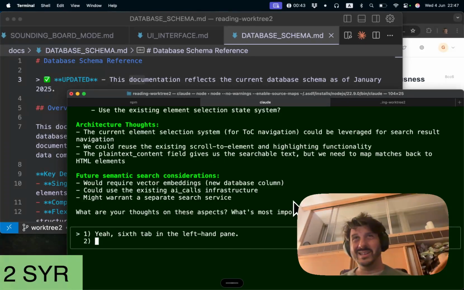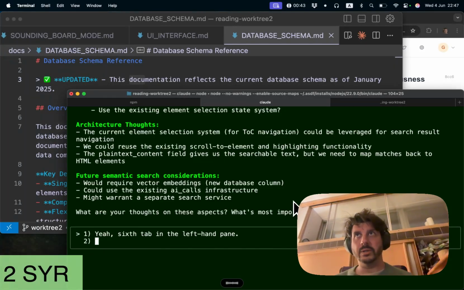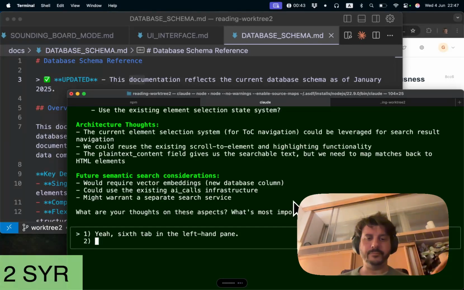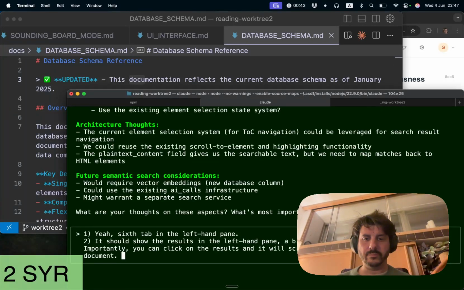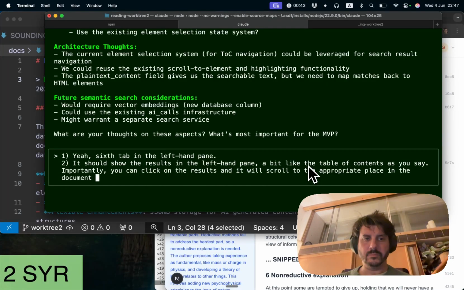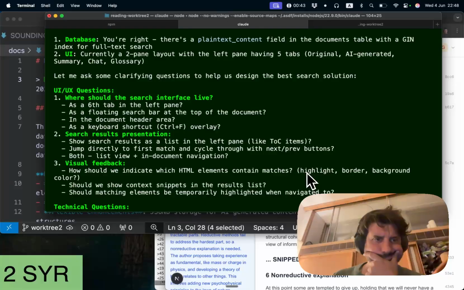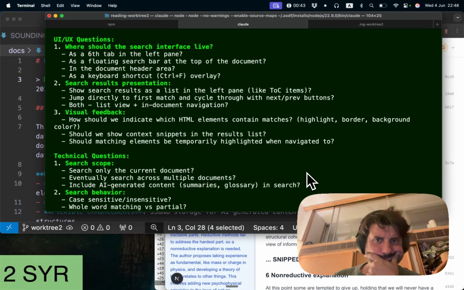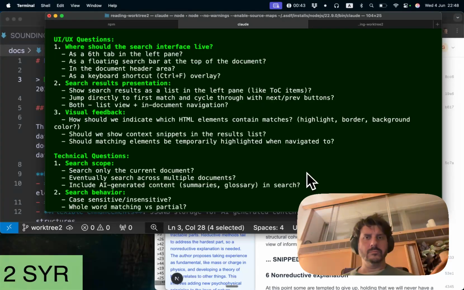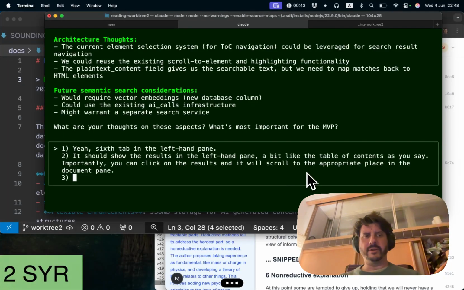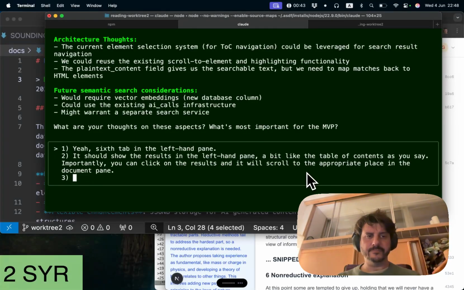And maybe, and importantly, you can click on the results and it will scroll to the appropriate place in the documents pane. Use your judgment, some kind of highlight or background color for matching elements.